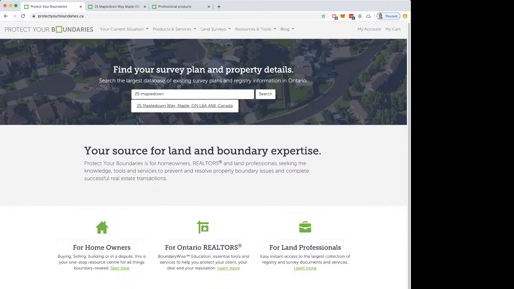So Protect Your Boundaries, here it is. When you type in protectyourboundaries.ca, this is the homepage you come to. Listen, we haven't made it fancy, we haven't made it all graphic-y and glitzy. We wanted to get you straight to what you needed to get to. Now, there's two parts I want you to focus on this homepage.